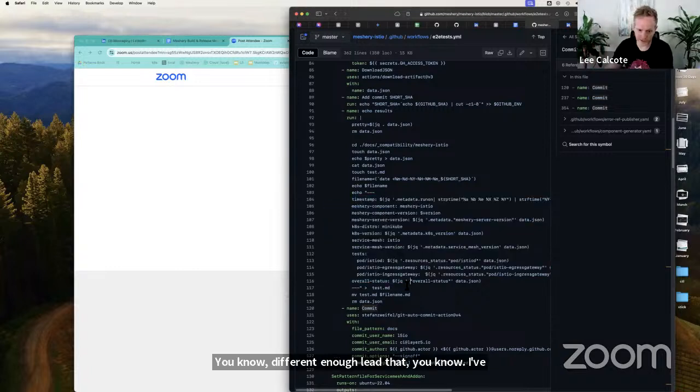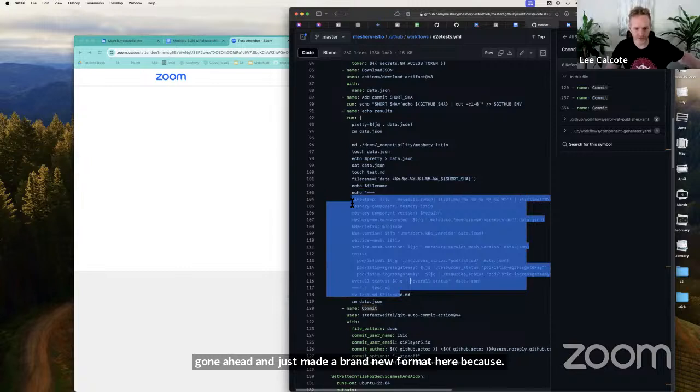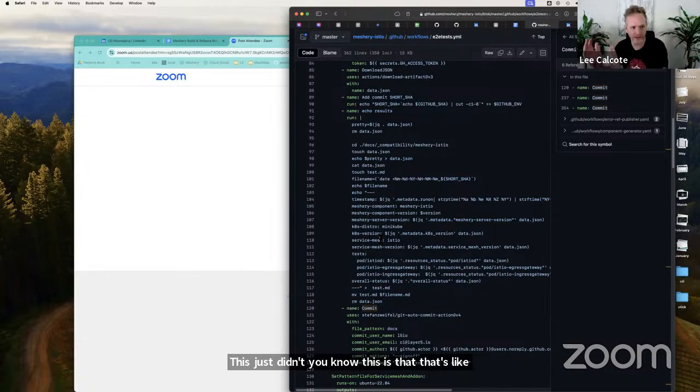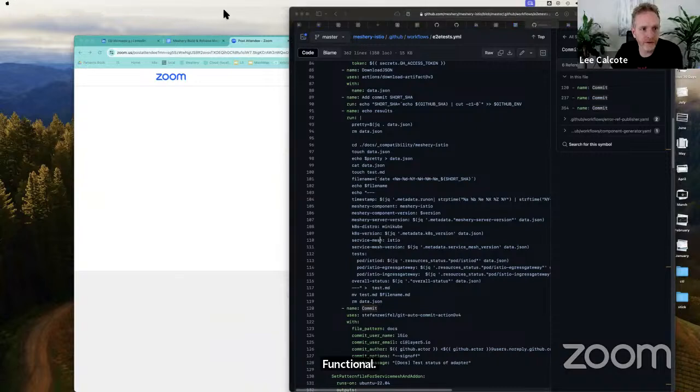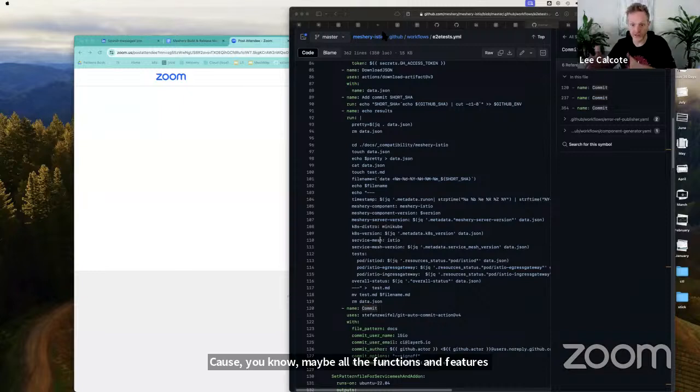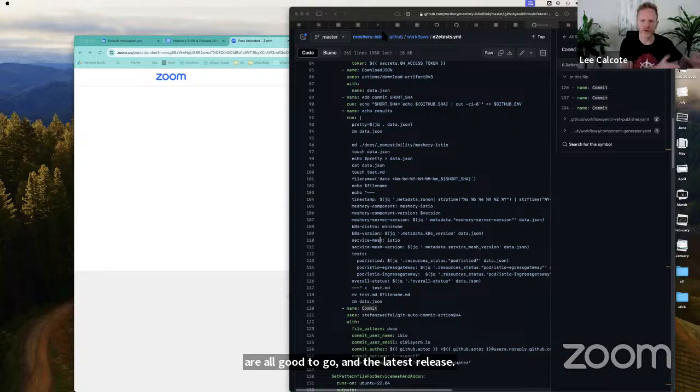So they're related concepts, but different enough that I've gone ahead and made a brand new format here. That's external compatibility, and the end-to-end tests that we do with Playwright are about internal functionality, or user-centric functionality. Yeah. So now the two are related, because maybe all the functions and features pass and are all good to go on the latest release, except if you're running on Kubernetes 1.31 or something.